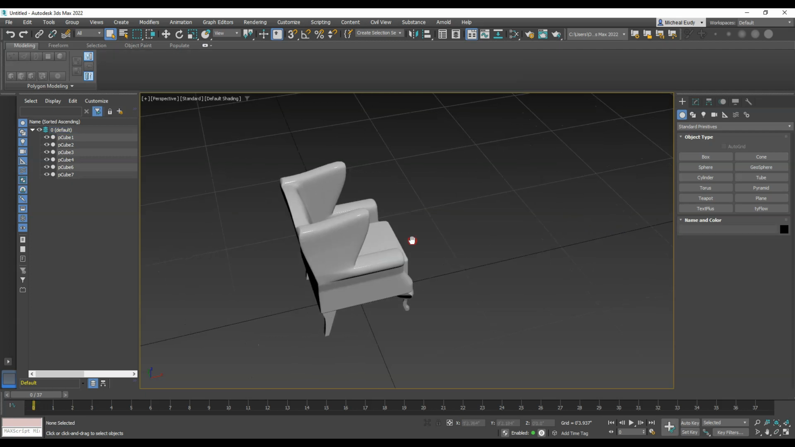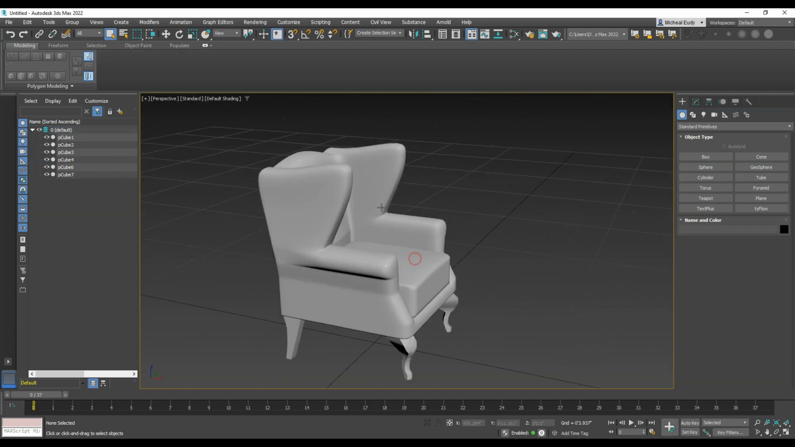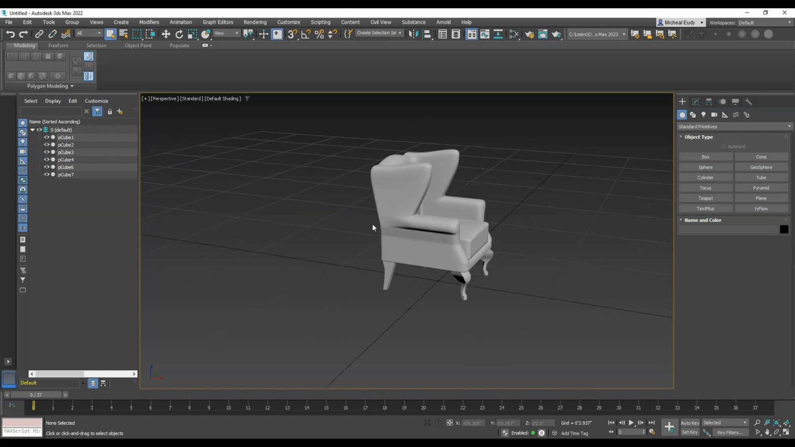So I'm going to go in here and show how to model, because box modeling is, you know, we did it back in the 90s, but there's no reason to box model anymore. It's a bad modeling technique.